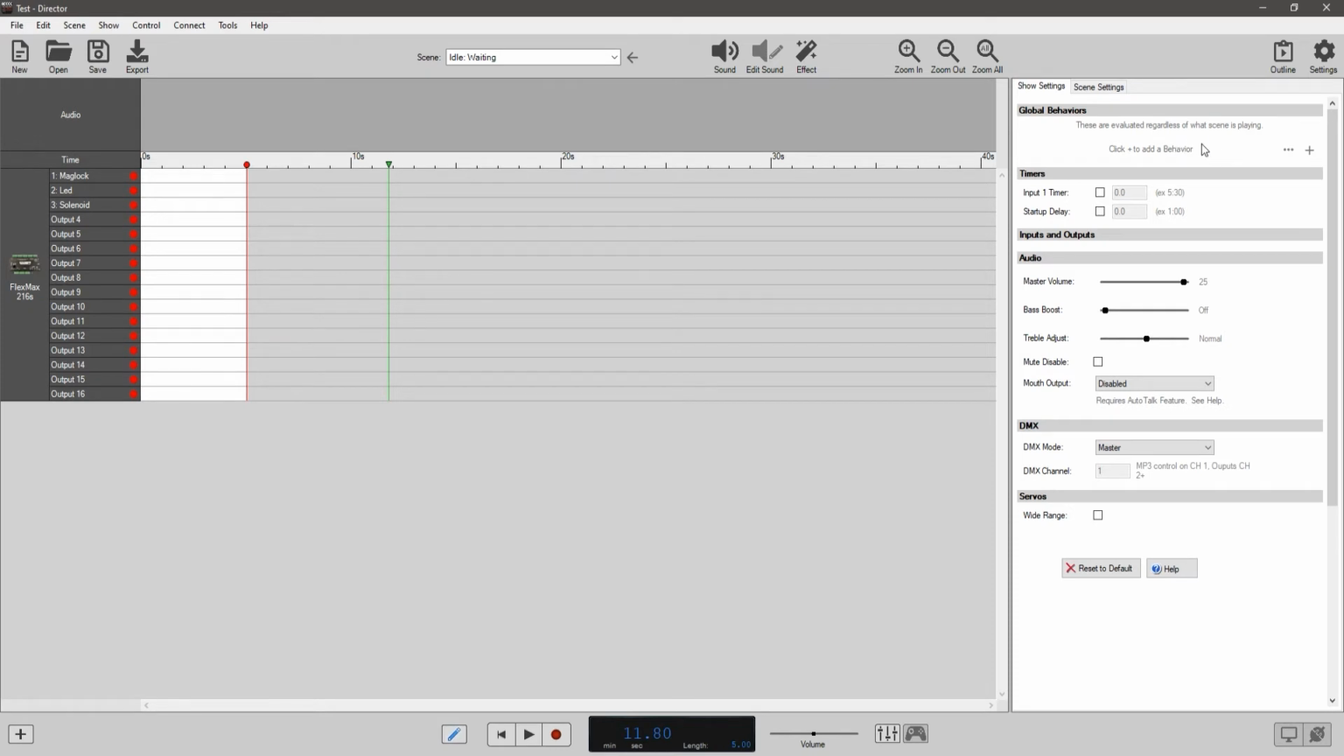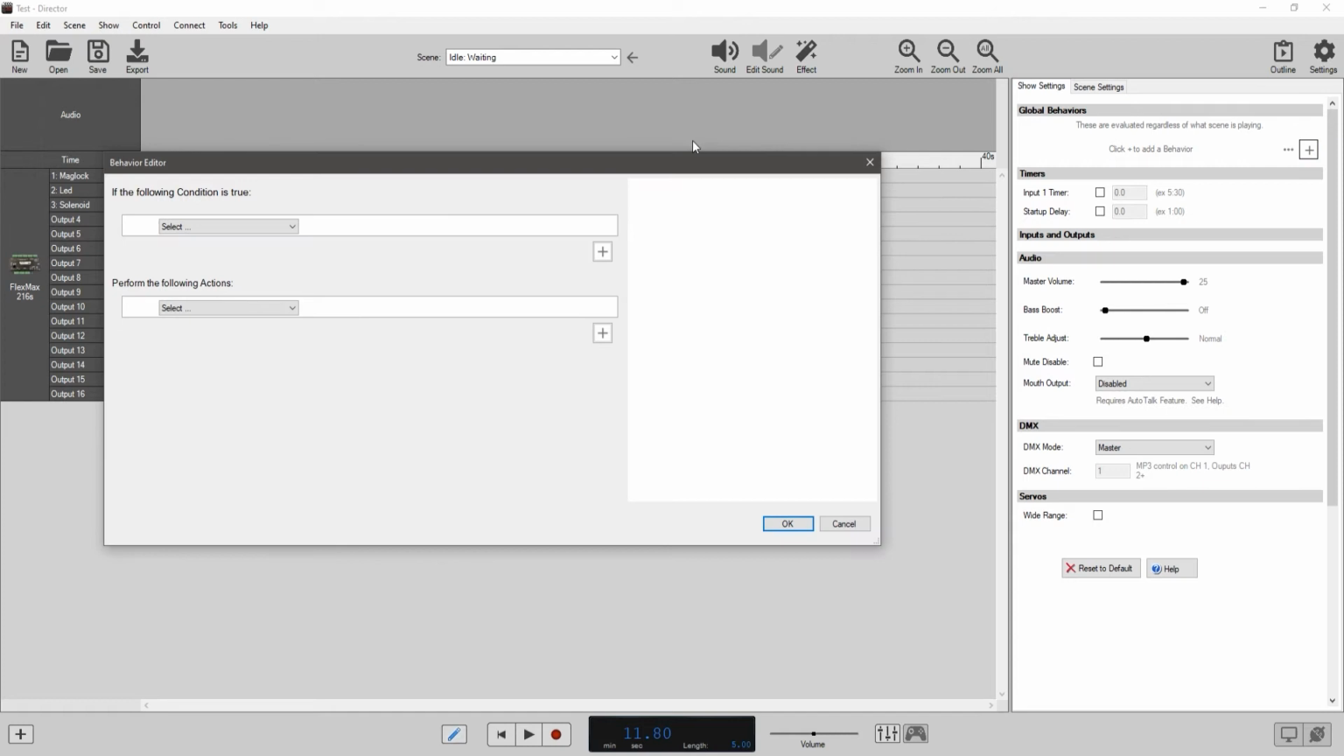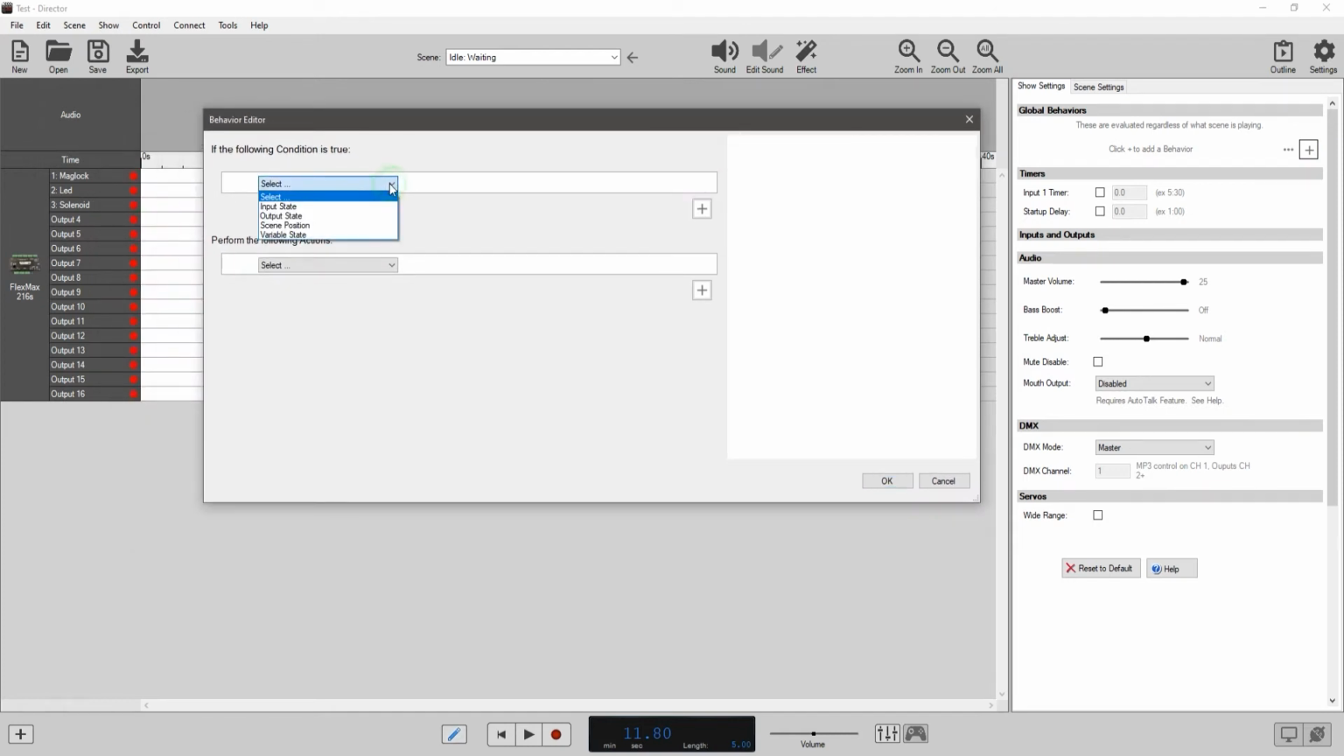But we're going to focus on the behaviors. So the first thing I want to show you here, let's add a reset behavior. You're going to click the plus button. You're going to get this pop-up window here, and this is where you have your different options.